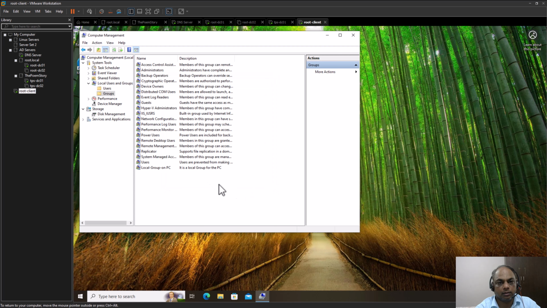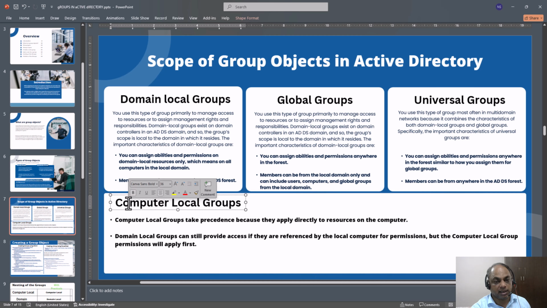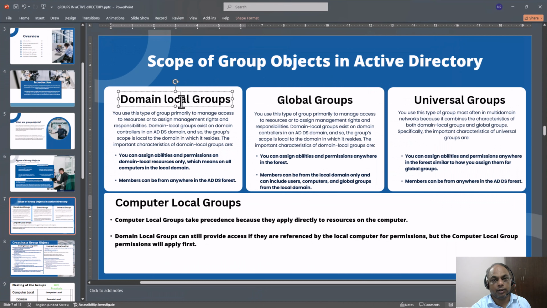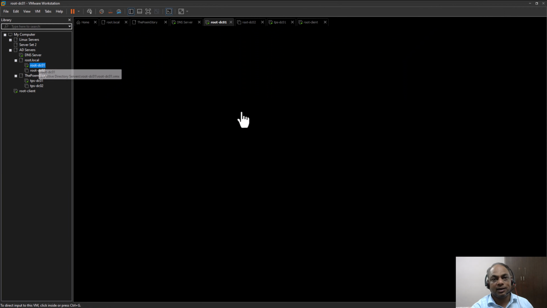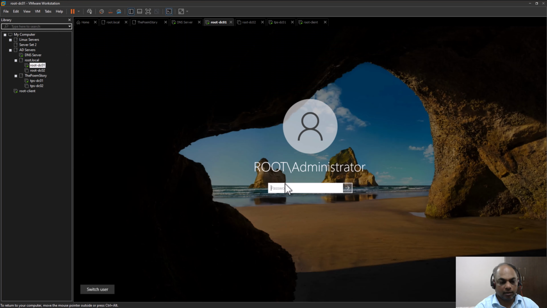Close, right? And this is the created local group on PC. It is a local group for the PC. Now this is a local group. In a short while, we will see what are the permissions you can assign to this PC. Now, the second type of the group is domain local groups, right? So to create domain local groups, let us move to our root DC domain controller and log in there.